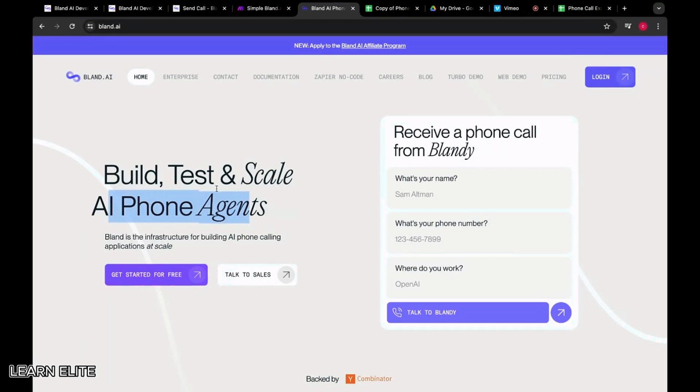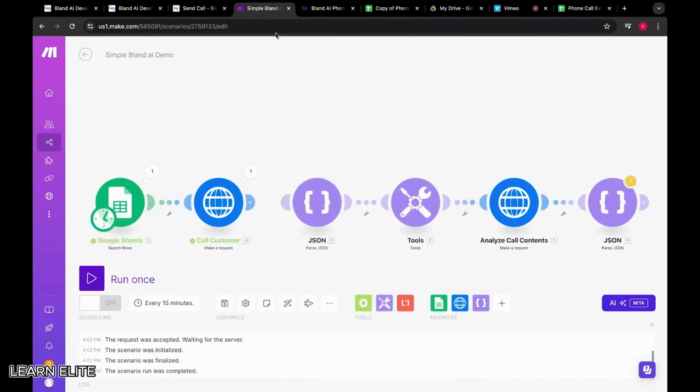Once you sign up, you want to create an account and go through all that stuff. They give you a free trial. They give you like $2 of credits, which is probably like 10 calls or something for you to test. Super cheap, not expensive at all. Then let's hop into make.com and start getting this integration set up.